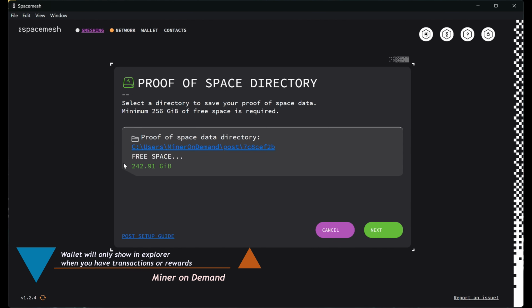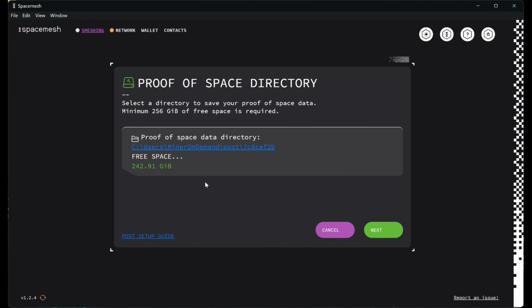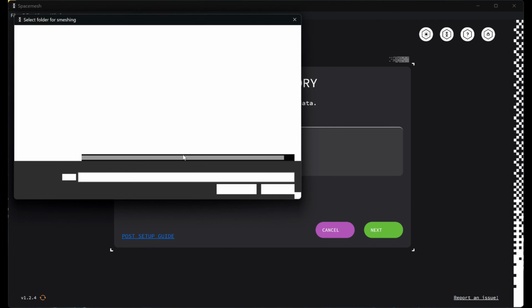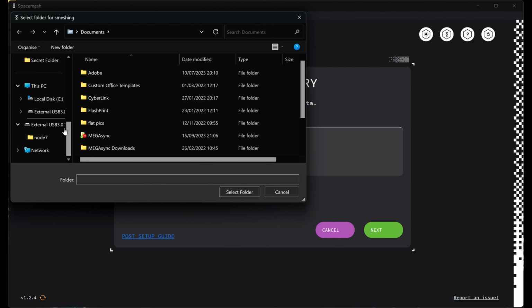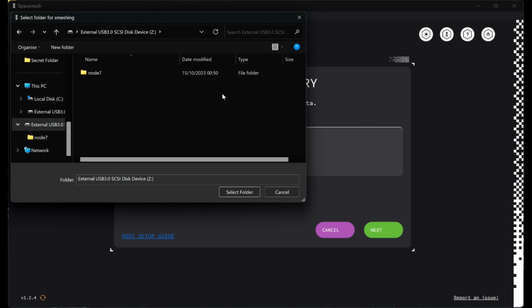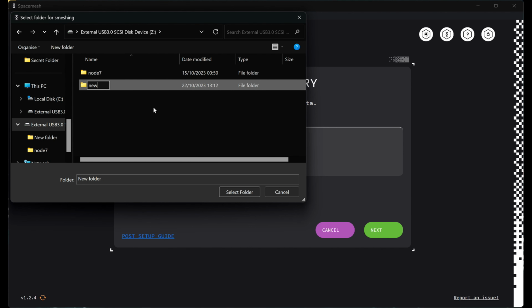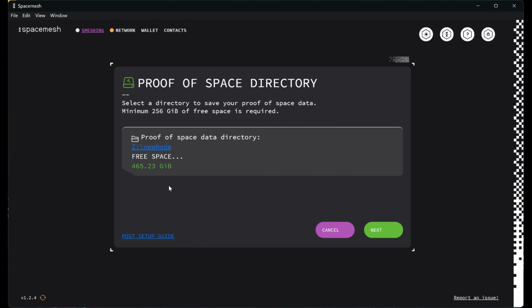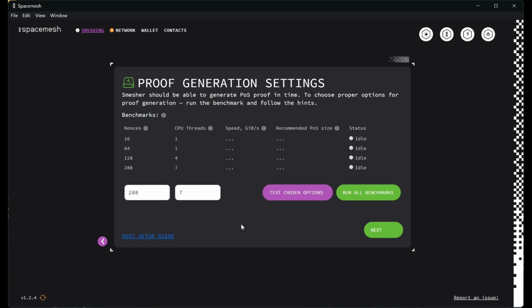Let's set up a new smashing. So you need at least 256 gigabytes of space, or 4 units. I'm going to choose a new space here, and I'm going to create a new folder called new node, and that's the folder I'm going to use. As you can see, I have lots of space. Click next. Now let's do a benchmark.